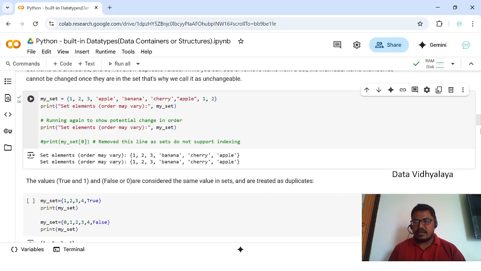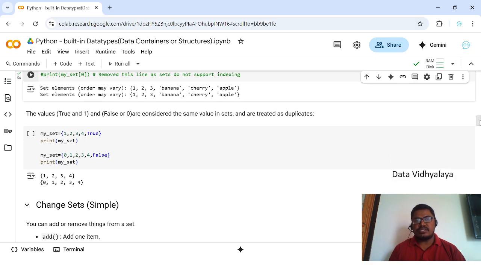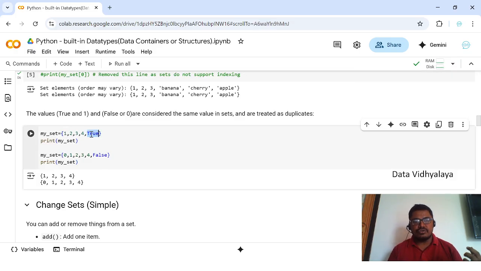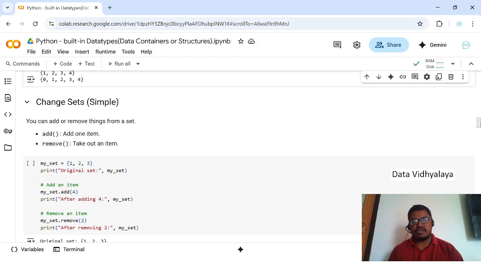One more thing about sets in detail. Wherever we use 1 and the boolean value True, it is considered as only 1, because it assumes they are duplicate values. False and 0 as well. That's why if you see here 1, 2, 3, 4, True will not be there, and here False also will not be there. Only 0 will be there. The set understands them as the same values.